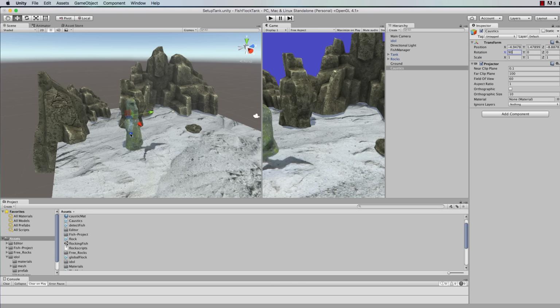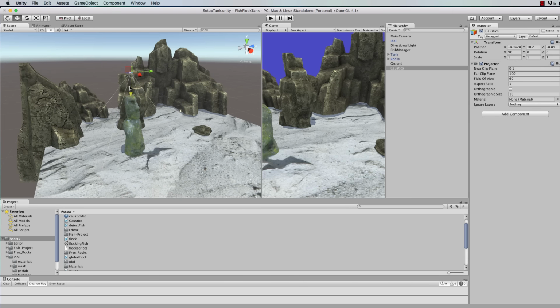So now it's downwards, and I don't know if you can see that very clearly on the video, but whatever's inside of that view volume, I guess, of that projector is going to get the image applied to it, the image we haven't set up yet.